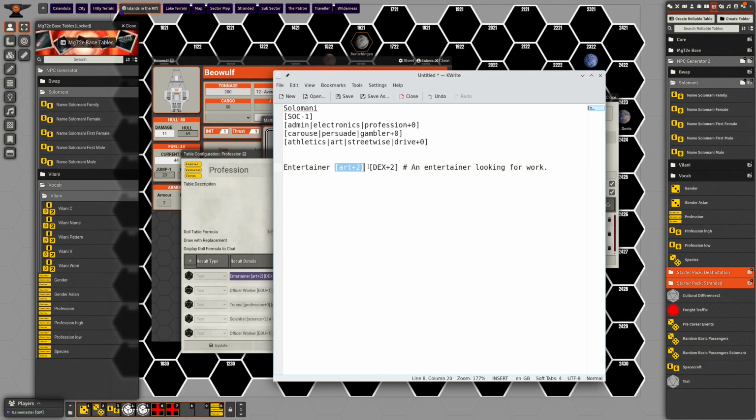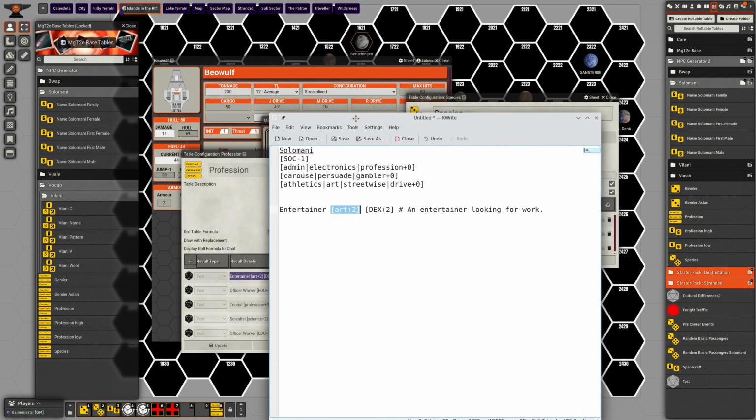But yeah, so you can modify the skills on an NPC based on what their profession is. And you can actually do this in anything. These things won't be added as part of the actual value.